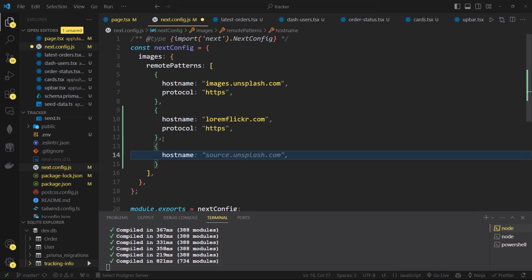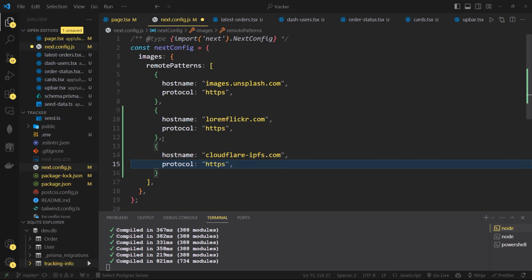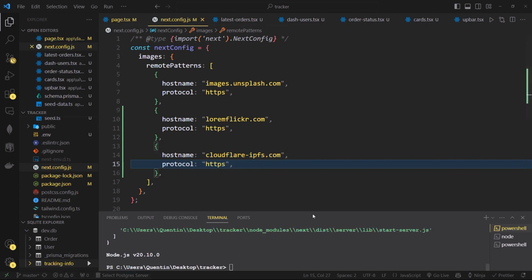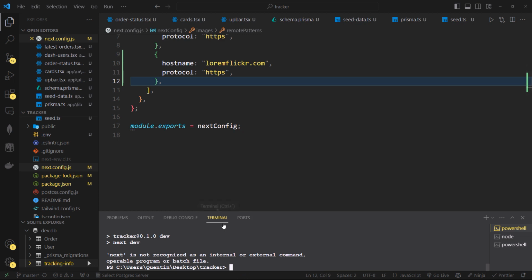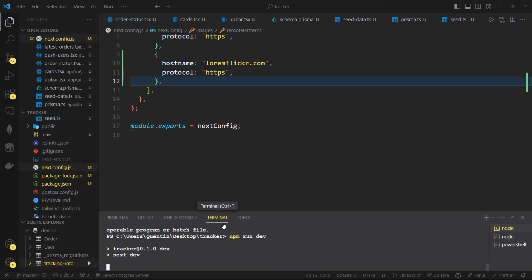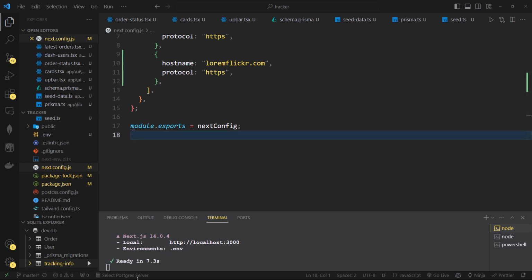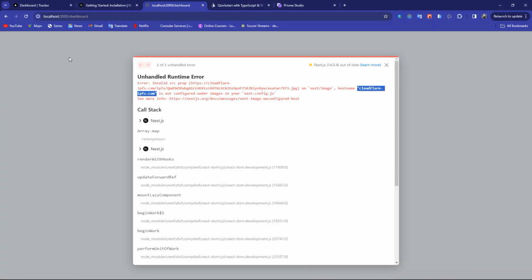The host and protocol is going to be HTTPS. My terminal is stopped here, so I need to restart the terminal here with npm run dev. Okay, the development server is now back up and running. Let's go and check our application back. Okay, it's still here. Let me refresh the page. Maybe the changes are going to be picked up now.